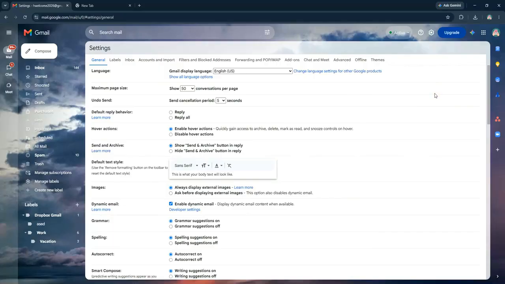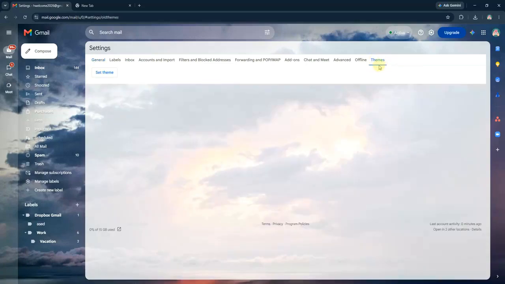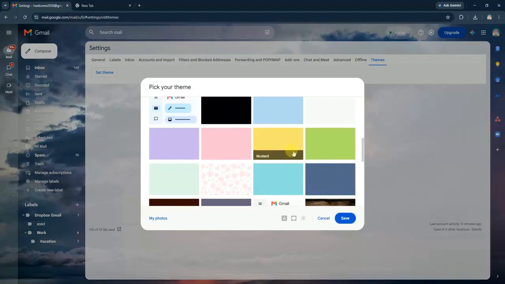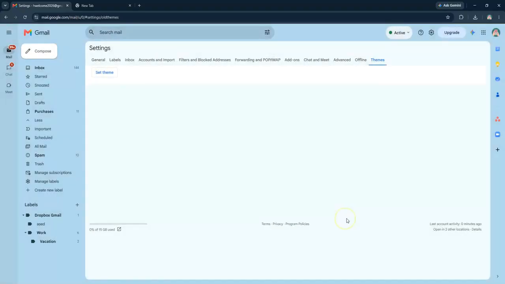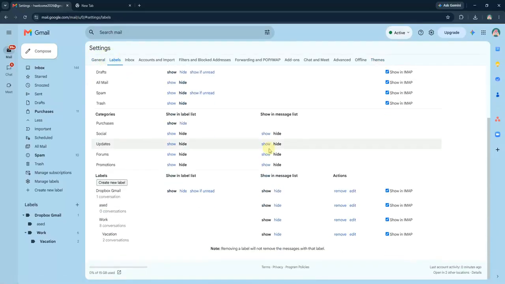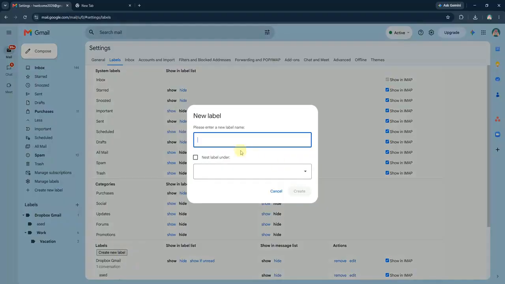Want to change the theme or background? Just click on the Themes tab at the top, where you can select from a variety of options to personalize your inbox appearance. If you need to adjust your inbox layout or display density, you can do that under the General tab. To organize your emails better, go to the Labels tab to manage or create new labels for better email categorization.